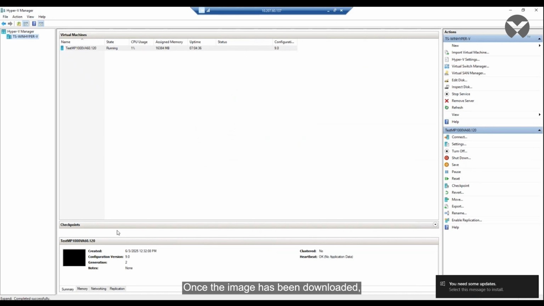Once the image has been downloaded, move the file to the Hyper-V server and extract the VHDX file from the zip file. Move the extracted VHDX file to the location where the new virtual machine disk image will reside, and proceed to the next section of the guide.